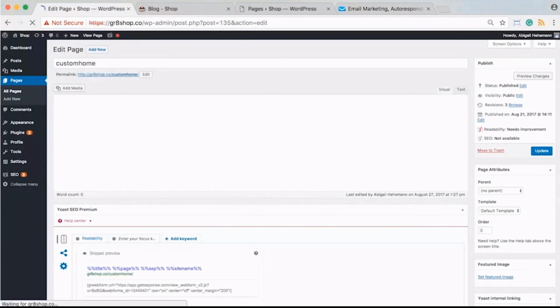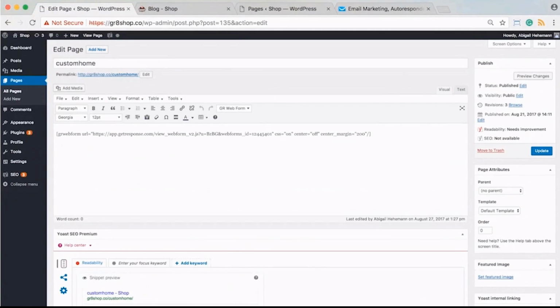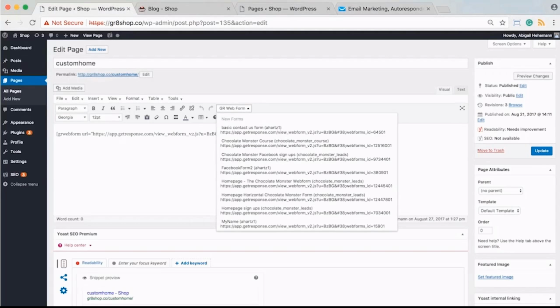And actually, there's another way. So a widget is a way to add it to my page, but also I can do it from this, and it shows you this on the installation guides for the plugins, that this is another way to be able to add the forms onto your page. And you can see also there's this GR web form integration here. So I can actually drop this down, and I can call it homepage horizontal.